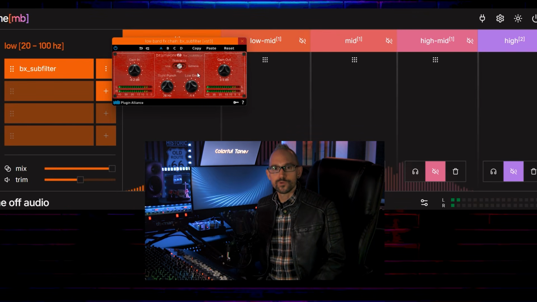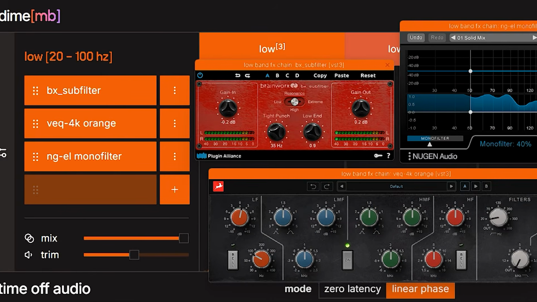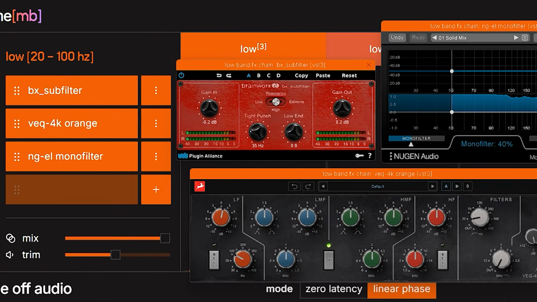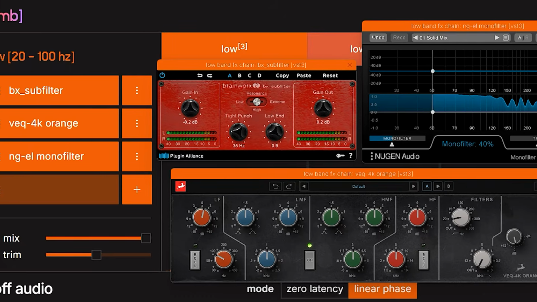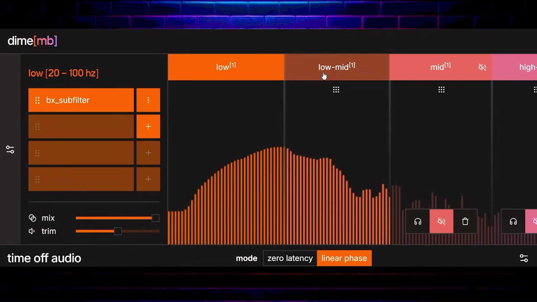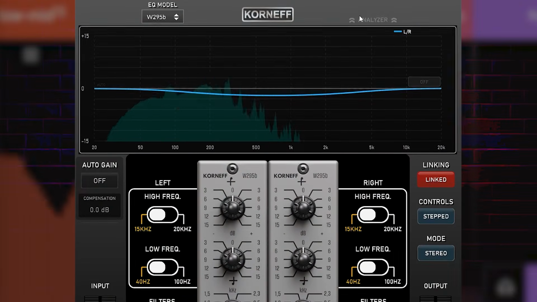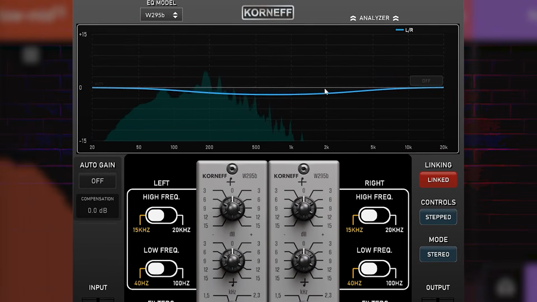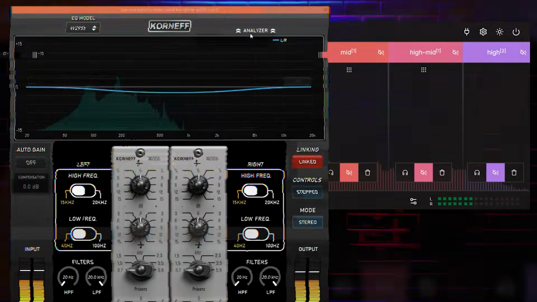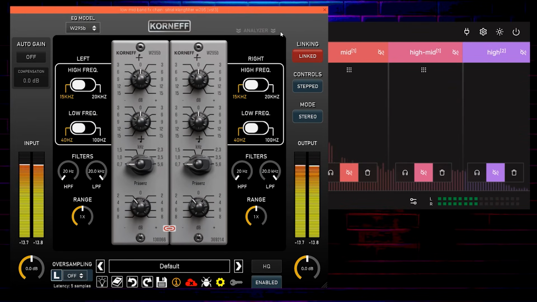In the lows, I'm using a sub-enhancer to thicken the foundation, followed by a width plugin set to mono to keep the low end centered. Moving to the low mids, I'm using that vintage EQ. This equalizer has a wide bell curve, but because it's hosted inside this band, I can cut the muddiness here without affecting the punch of the kick or the clarity of the mids.